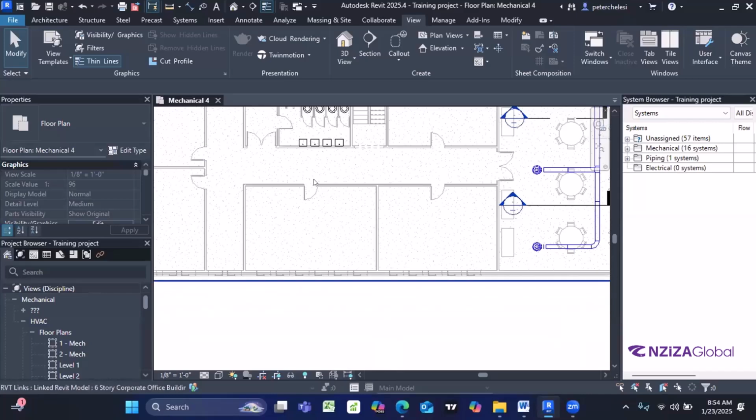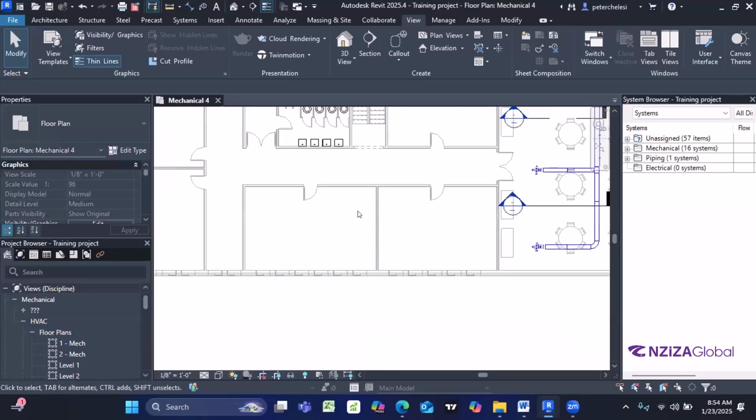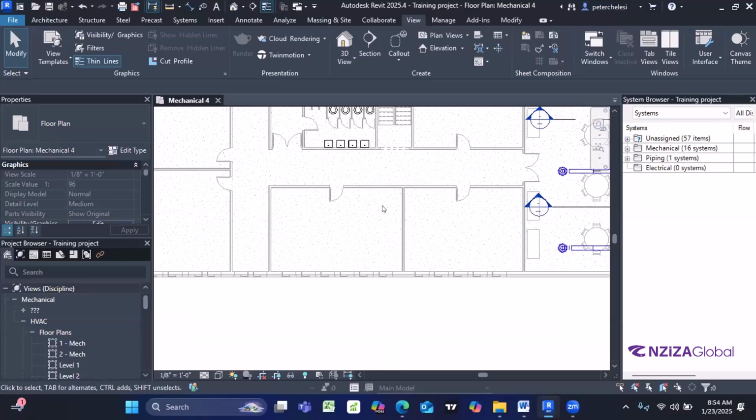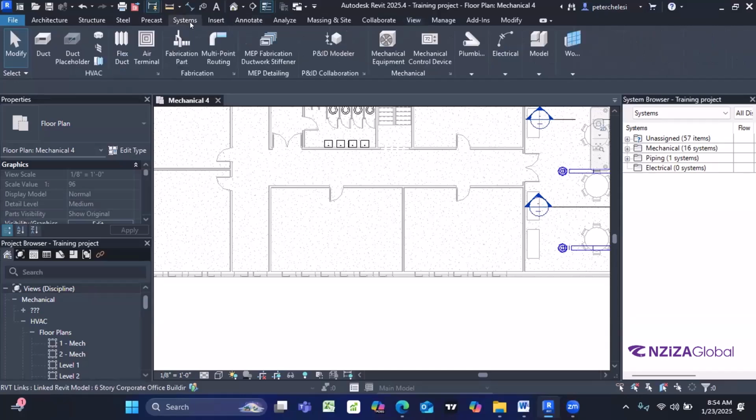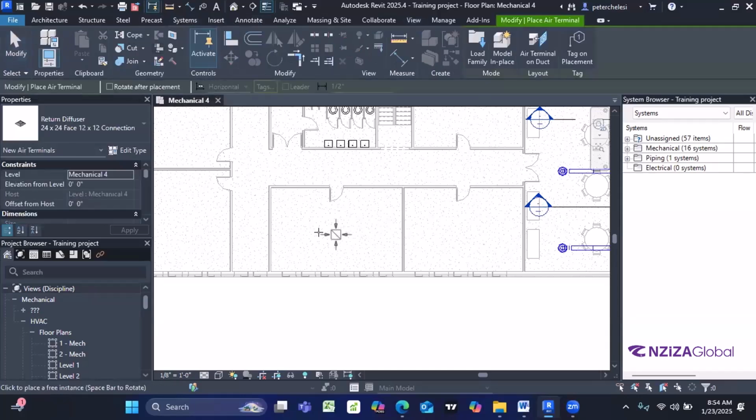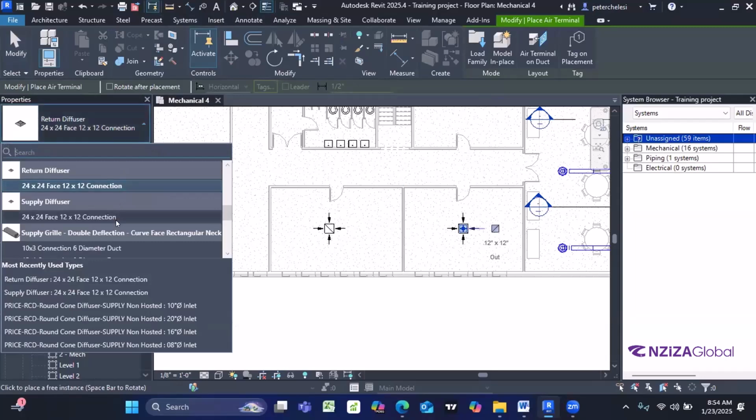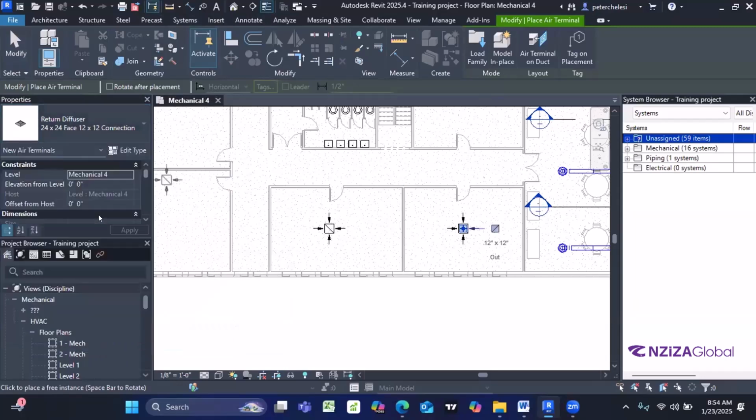On the architectural drawing I shared with you, you can choose any two rooms. For example, you can choose this room and this room. Then go to Systems, Air Terminal, and draw one air terminal for each room: one for the supply air system, and another one for the return air system.